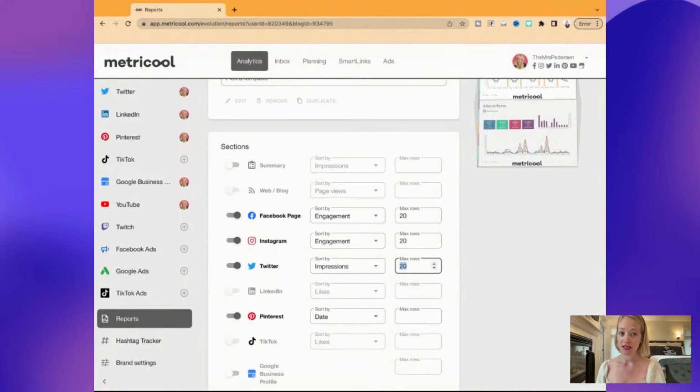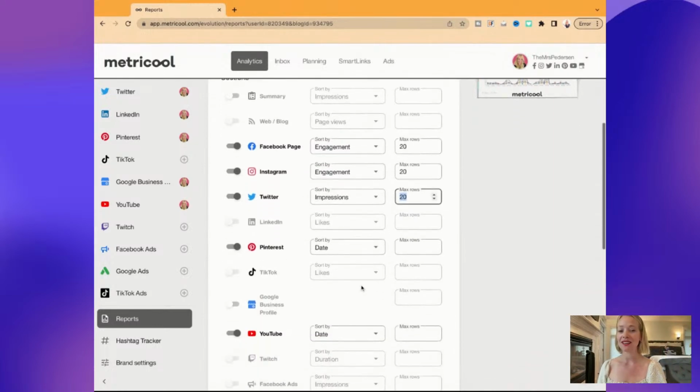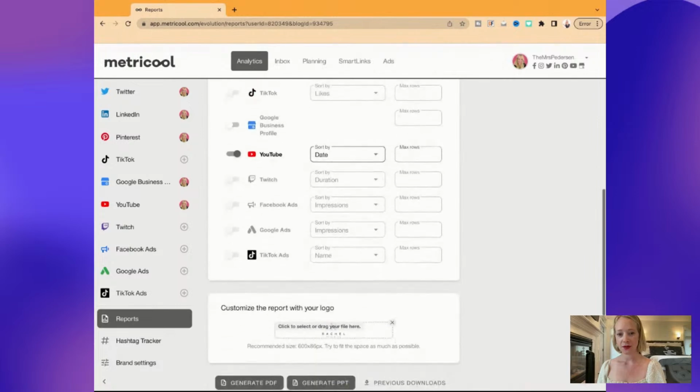But just keep in mind that this is a very robust report that really and truly impresses clients. So you won't necessarily want to have 100 rows of everything. So just keep that in mind. Okay, so you've got all of these ready to go.